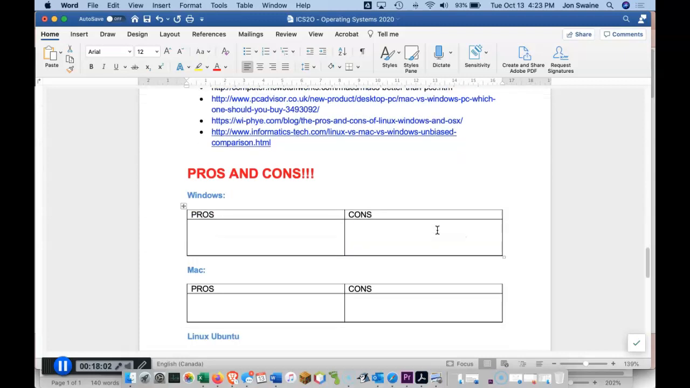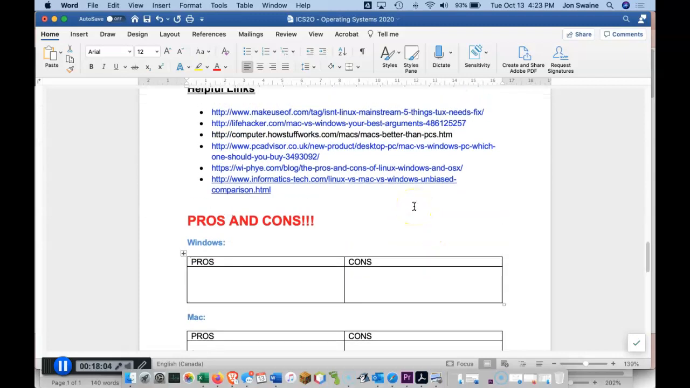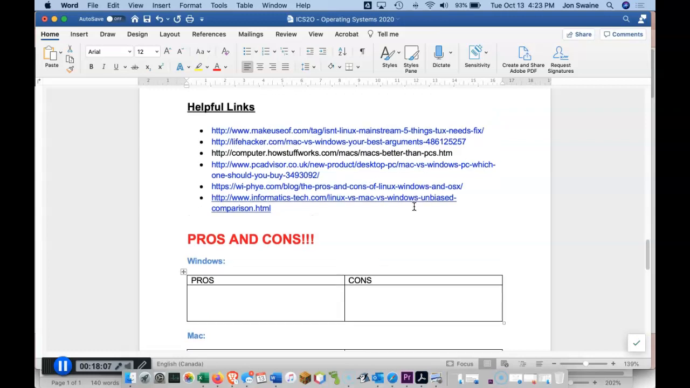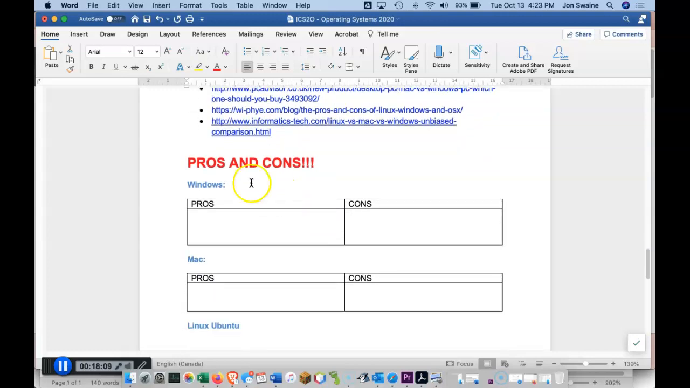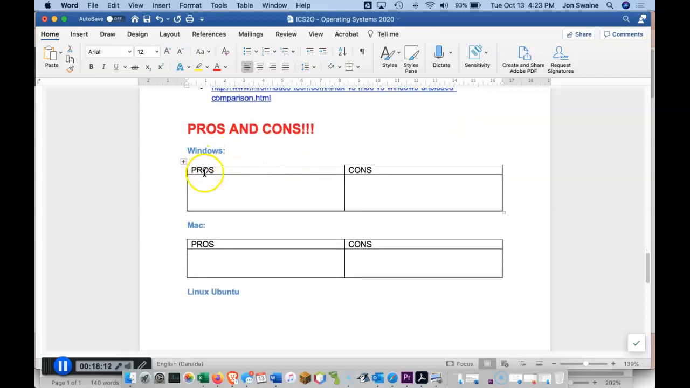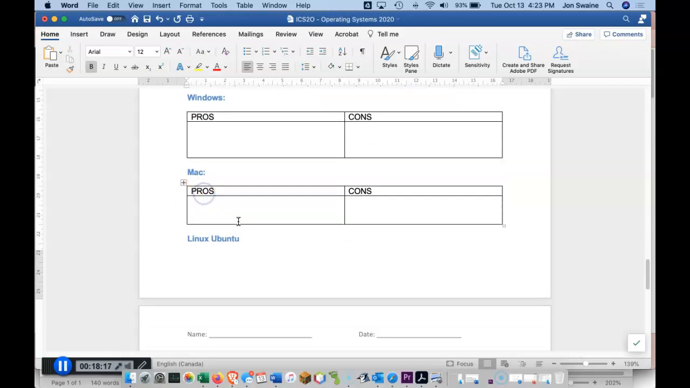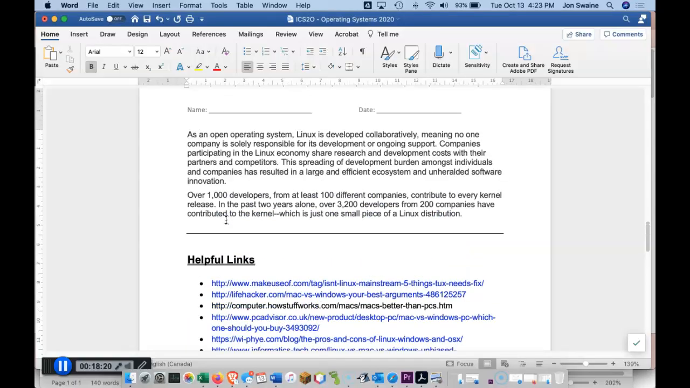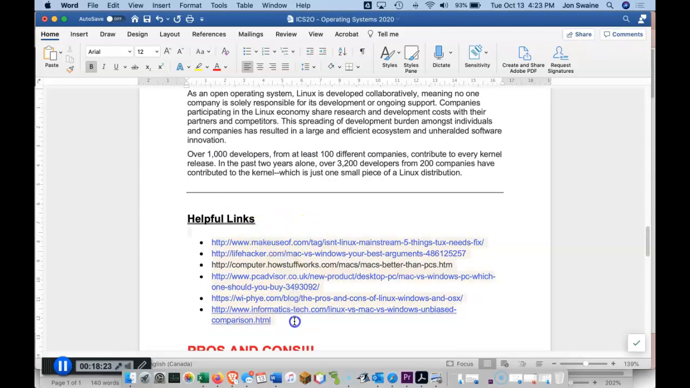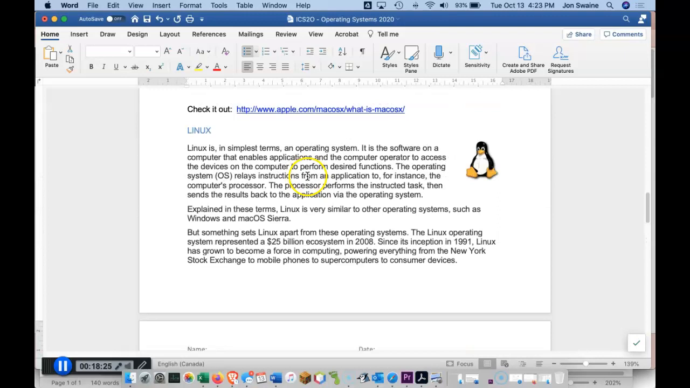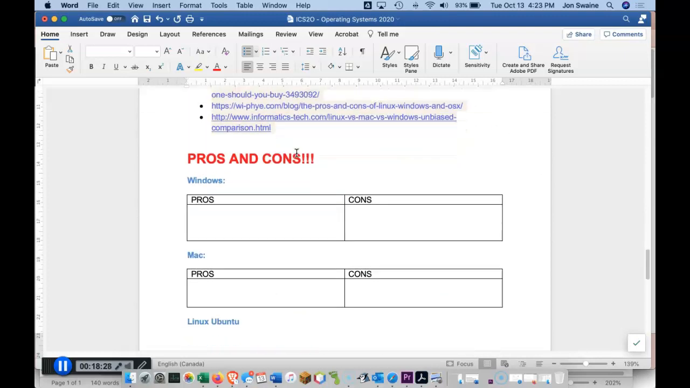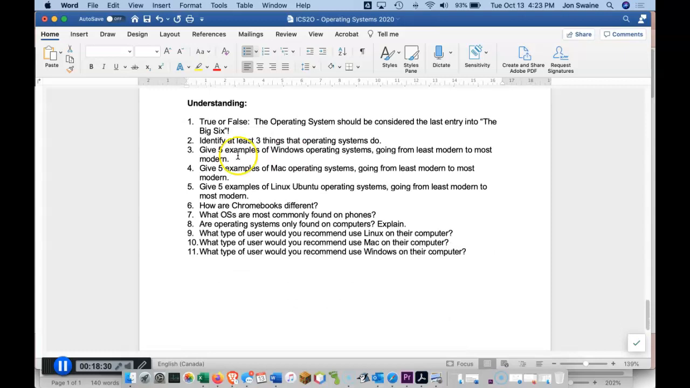So for this worksheet, what I'd like you to do is use what you've learned in this video and the links here to do a little bit of the pros and cons and find out what's good about Windows, what's not so good about Windows, and then the same thing for the Mac OS, and the same thing for Linux, which we just talked about. There are some links here that will help you with that. There's also lots here in the documentation when you read through it, and hopefully you've learned some stuff in the video. And then down here, there are some understanding questions that I'd also like you to do. And then you're going to put this on your website as well.